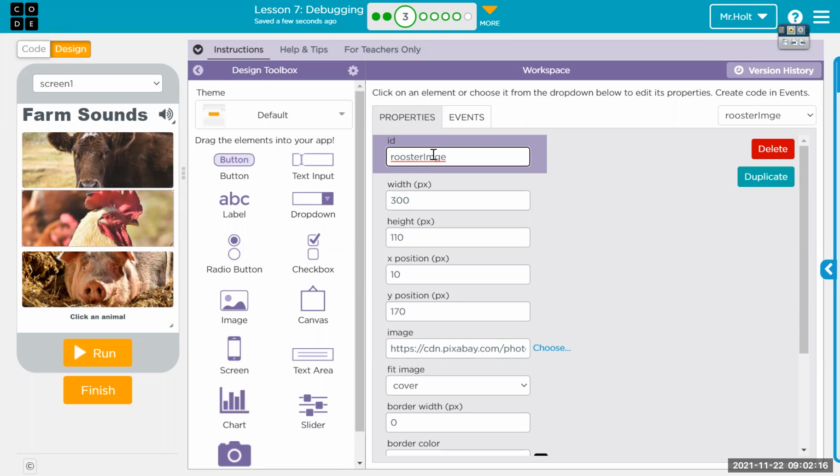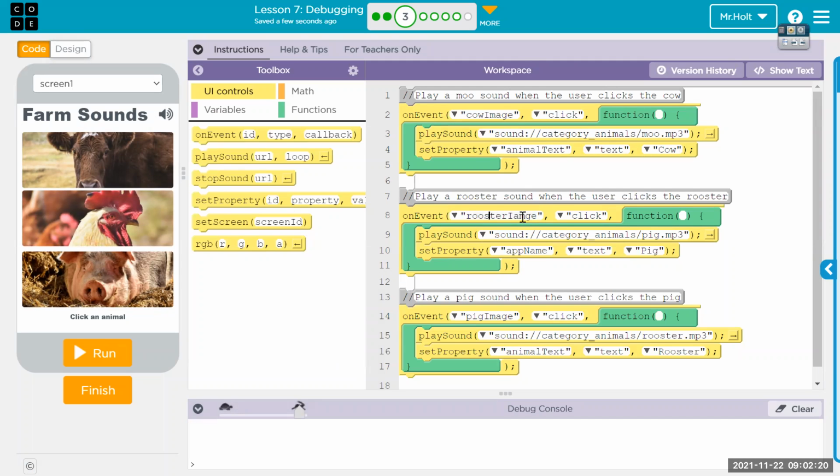Let's just do this. Don't change it there. Make sure that instead of typing it in here the way you might and have a typo, you can just click on the drop down and find the ID that actually does exist. It will only give you IDs of things that exist.